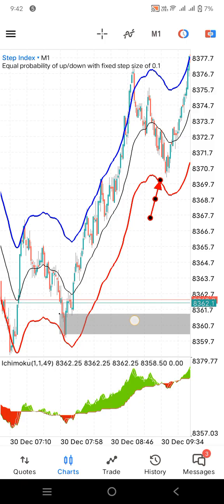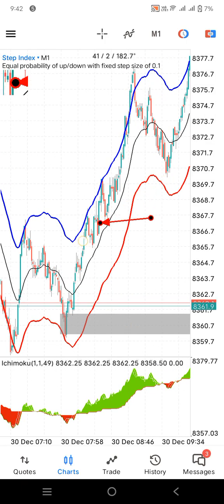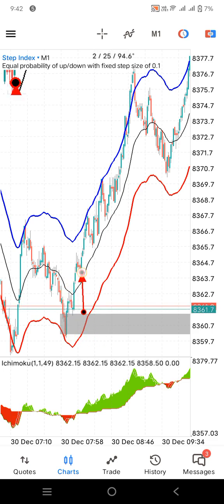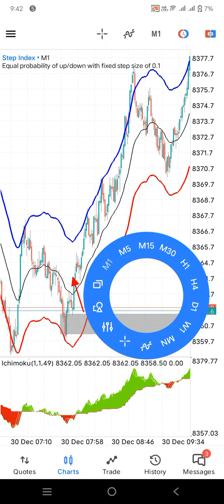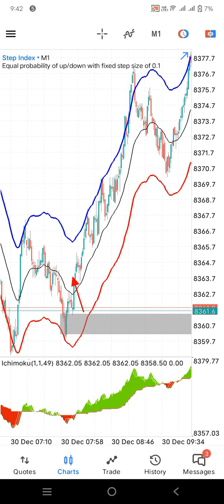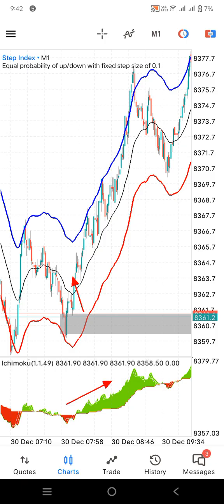This is a buy we took today based on this strategy. Here you can see the candles turned green, and after confirmation, when it went up above this moving average, the Ichimoku also turned green. Once the Ichimoku also turned green, this is the signal of going up. So this is the strategy which you can use everywhere on Boom and Crush or Step Index.